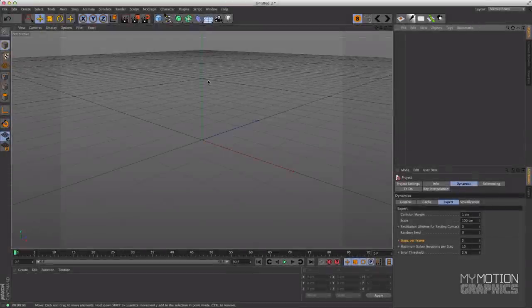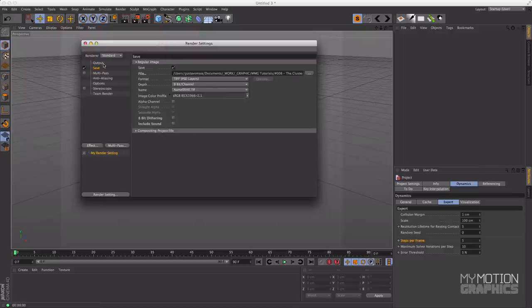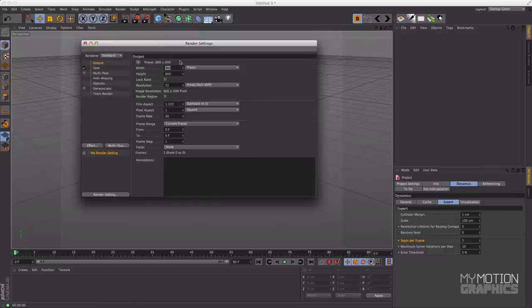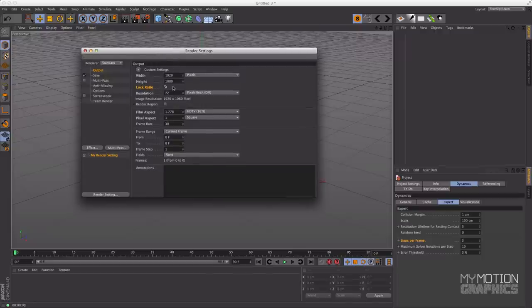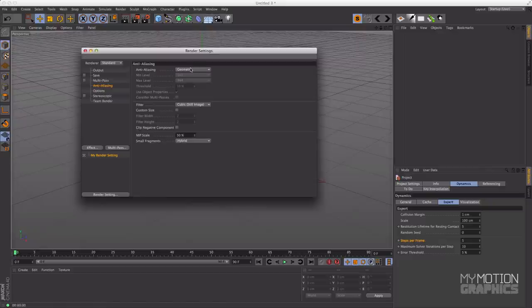Okay, so here we are inside Cinema 4D. I'm using R15 and also using a Mac. And first things first, let's start by editing our render settings and preparing our project. I want a full HD, so 1920 by 1080, full HD, like a boss. And I'm gonna lock ratio, very useful usually. I'm leaving frame range for now to current frame. I'll change that later on. Uncheck save, go into anti-aliasing, and from geometry go to best, and filter, let's go for Gauss, good for animation. And that's it for now.